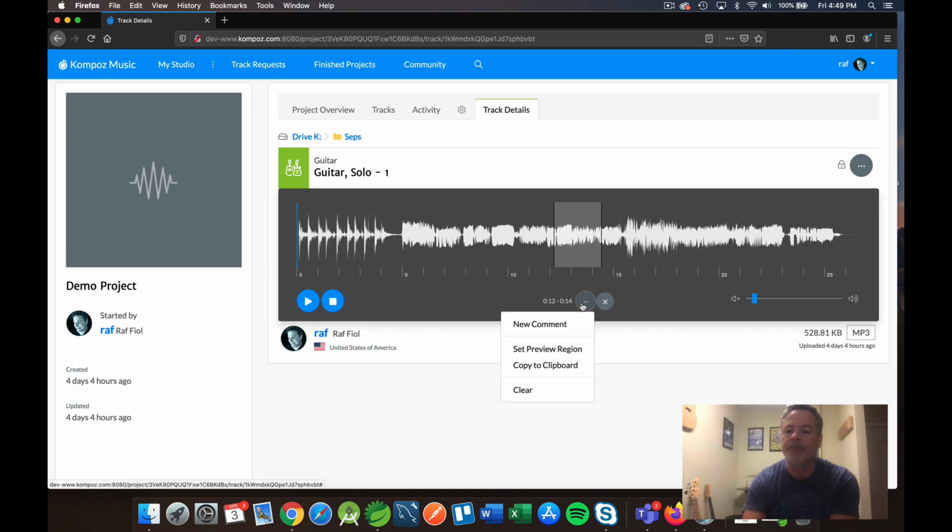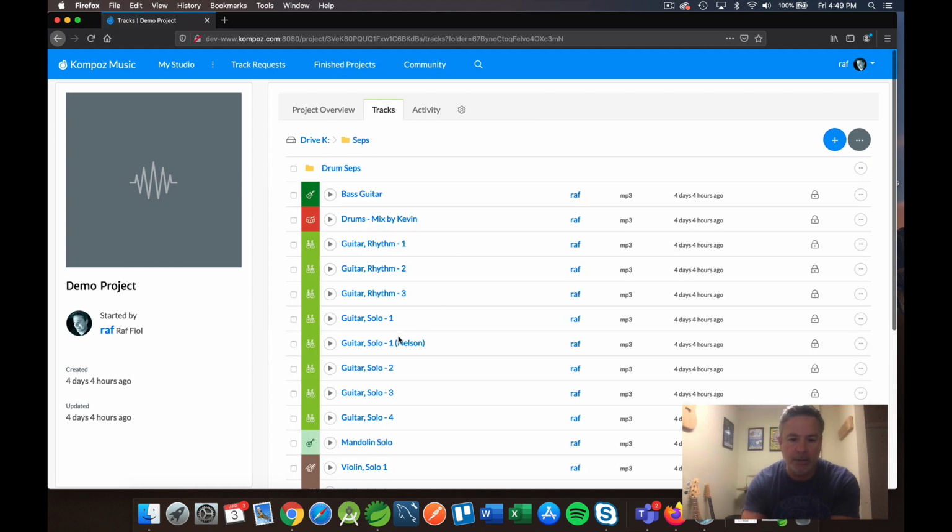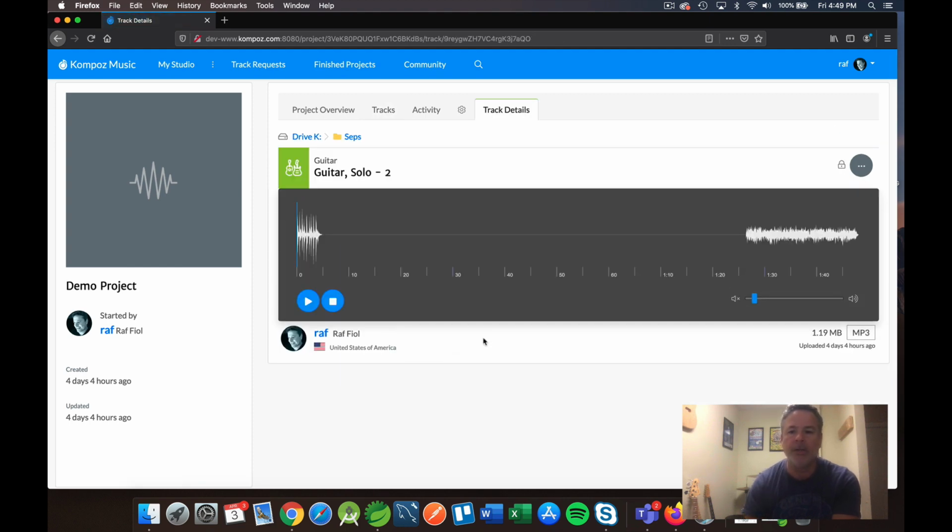Okay, interesting. The last section here, set preview region. I'm going to go to a different SEP because I think it'll be easier to demonstrate this. Here's a guitar solo that has a sync tone in the beginning, and then the actual work doesn't happen until the very end. So the concept here is that I can mark this, click here, and set preview region.